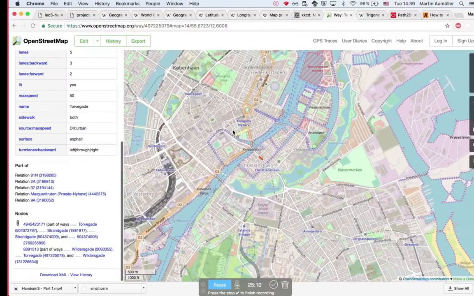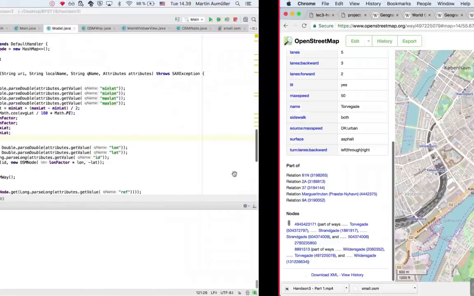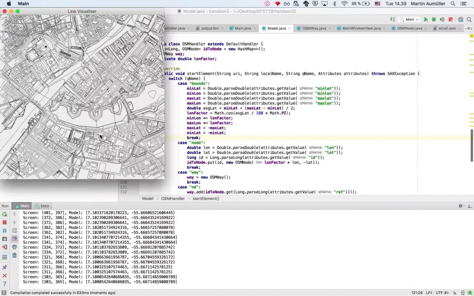Okay, this part over here, this part over here, they kind of look alike. That was the first step. So now we took all of our ways and we just drew them, no matter which type of way that was.